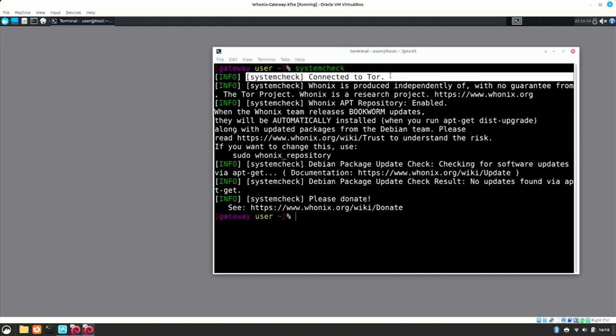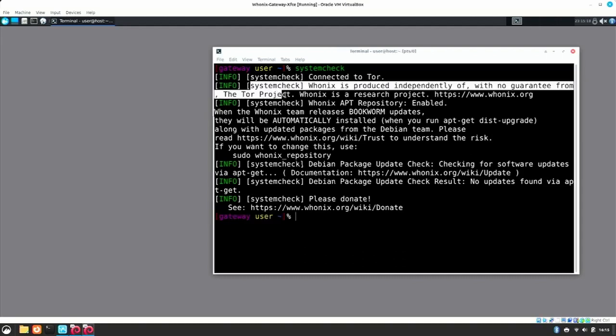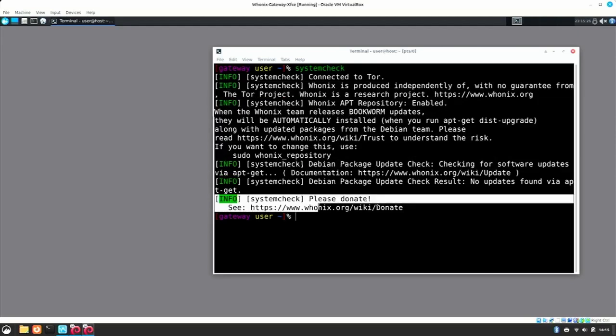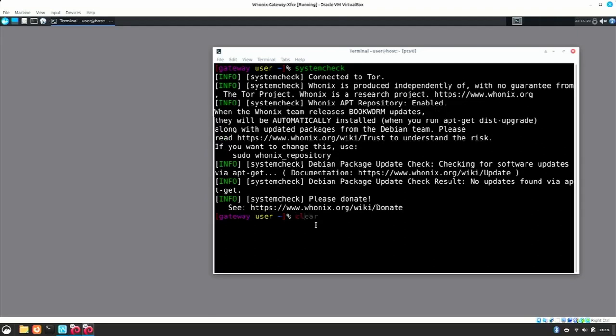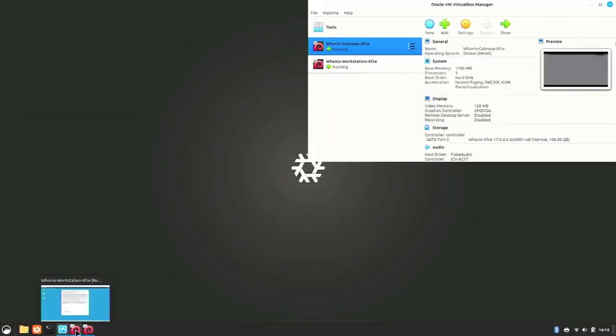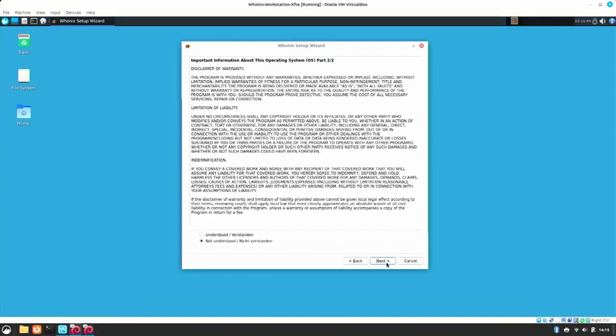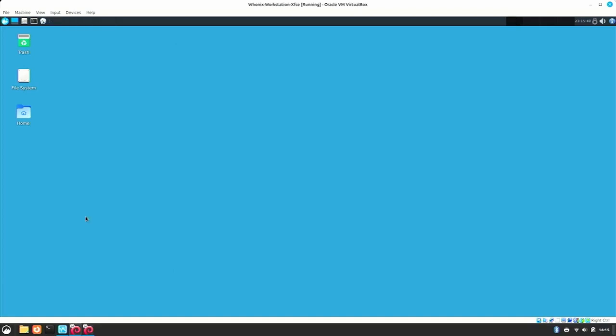We are connected to Tor. We get some Whonix information. Our app is all updated. Software's updated. Please donate, and we're good to go. So now we can close this window, and actually we'll minimize, not close, the gateway, and let's open the workstation. Now we have to go through all that on the workstation. I'm just gonna run through it and catch y'all when it's all done.